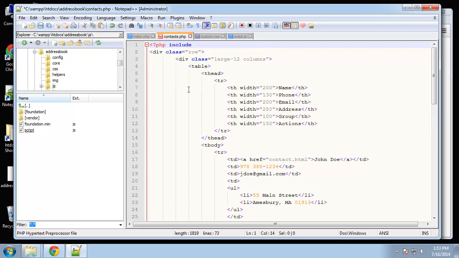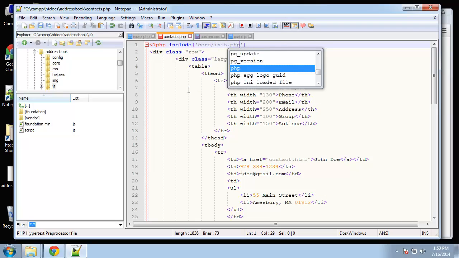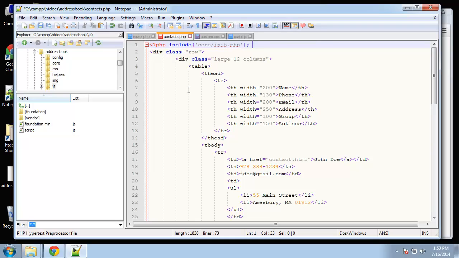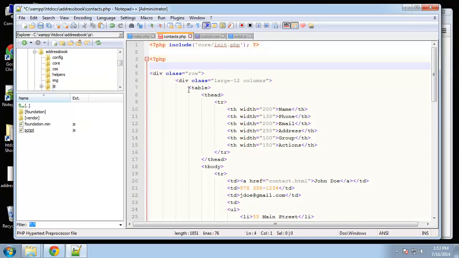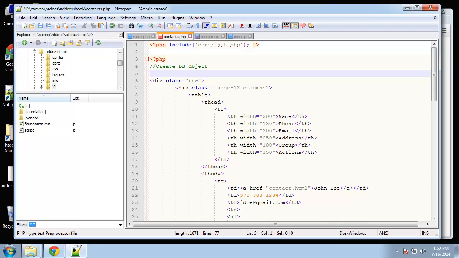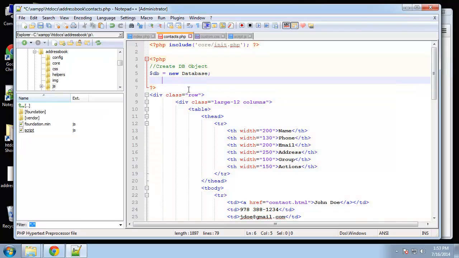So include, I want to include core/init.php. All right, so now we should have access to the database. What we want to do is create a database object. We can do that, say $db equals new Database. Okay, so now we have this object that we can work with.